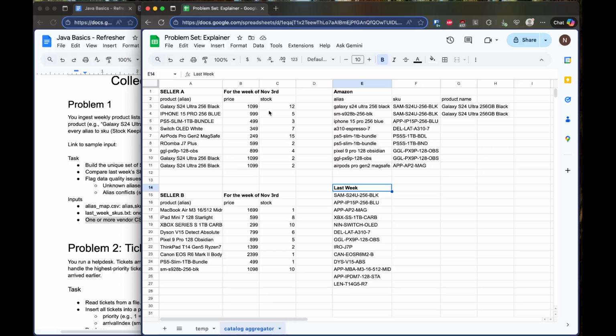Now, the next week, the seller will again send us these product lists, and we must now perform the mapping given our set of SKUs. So we have a set of SKUs, and we have a set of aliases that we know the seller would usually provide to us. So we have to perform a mapping here, right?